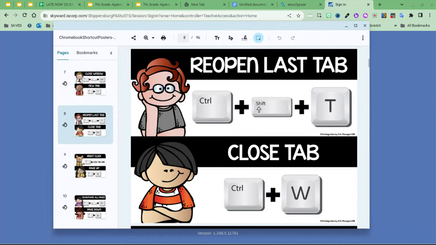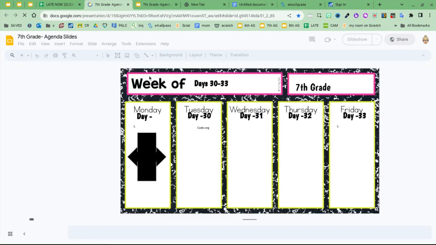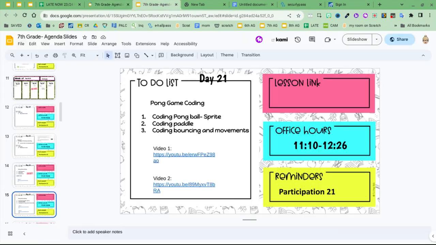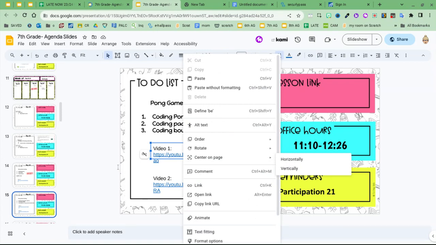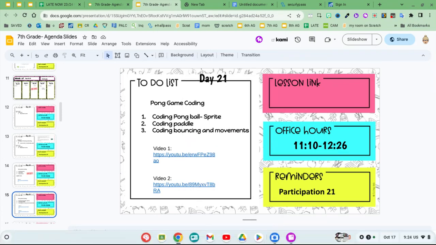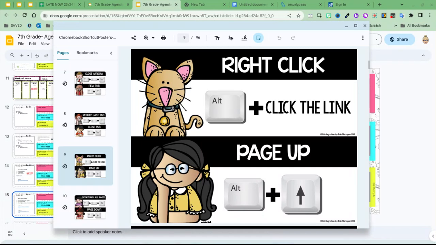Okay. I don't find this one, right-click, Alt and right-click the link, really does anything for me. I'm trying to see where I have a link here. I have a link, Alt and right click. That doesn't, I don't know, it's not really doing anything for me. So that's not one I use very frequently, any of these ones with the links, right click.